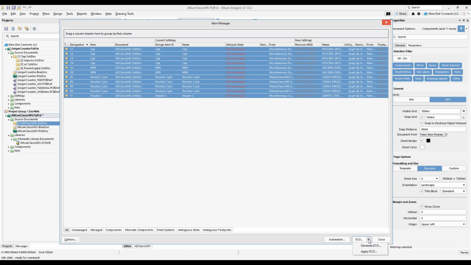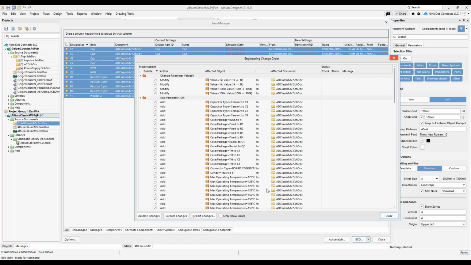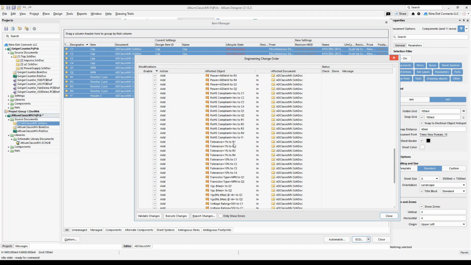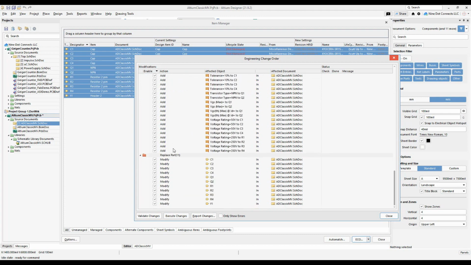What I don't recommend you do is just blindly mash this button and accept it. You should look and apply, generate the ECO first to see what is going on. So you can see over here it's going to modify some values that already exist, and it's going to add in a bunch of parameters. This is good. I don't see anything that's being deleted.